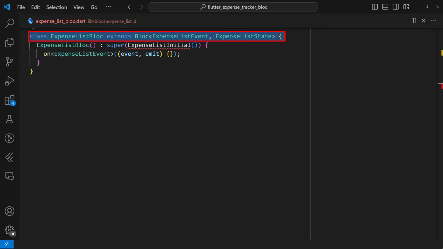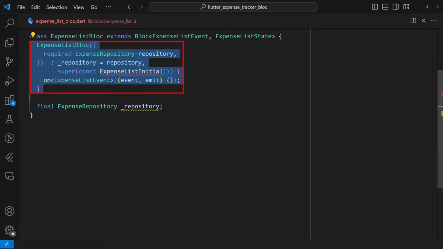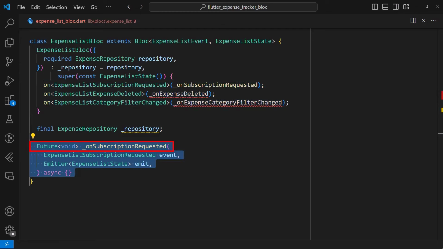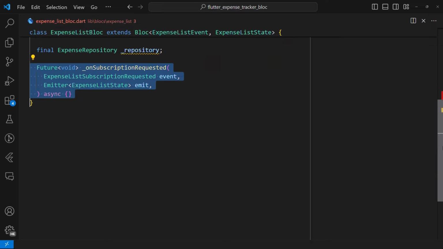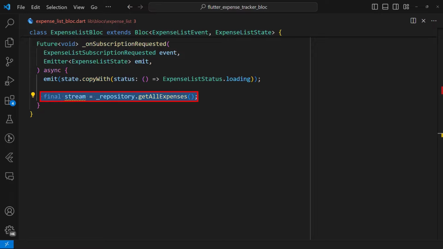For the expense list block, we start by adding the required dependency, which is the expense repository, and we set our initial state. Next, we add the listeners for the different events with their different callbacks, which we will be creating shortly. Starting with the _onSubscriptionRequested callback, which maps to the ExpenseListSubscriptionRequested event. Inside it, we can first emit a loading state, and since we are using functions for the copyWith arguments to this state, we will have to set them like this. Next, we get the stream from the repository using the getAllExpensesStream we created earlier.